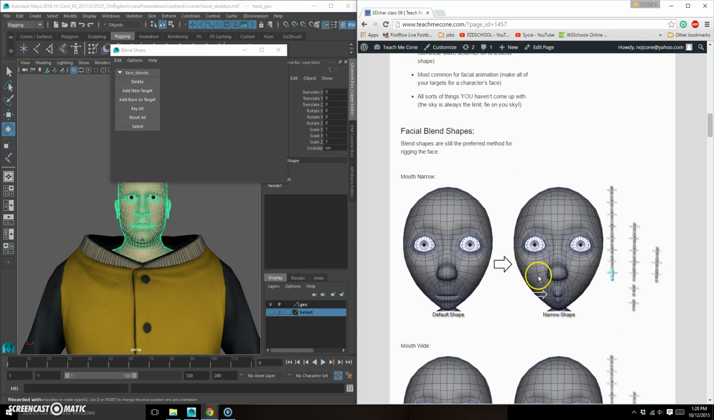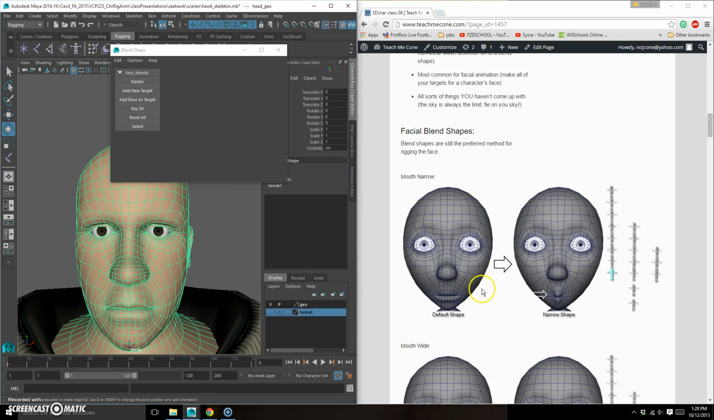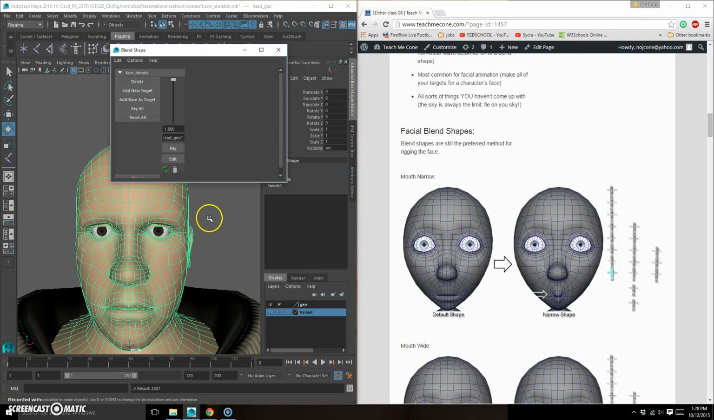So that being said, I'm just going to do the first couple, and then you can kind of figure it out from there. You're just going to follow this. So the first one I'm going to do is mouth narrow, right? So what I'm going to do is add new target, all right? Now, that's going to make a new target shape.